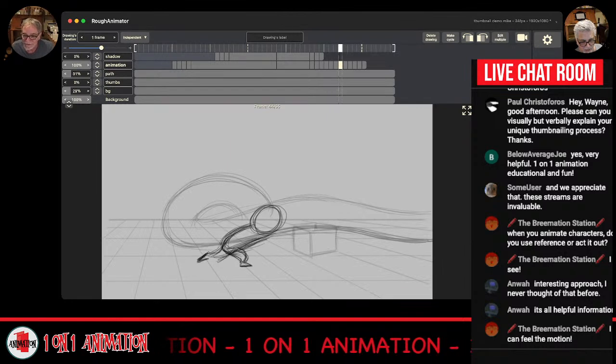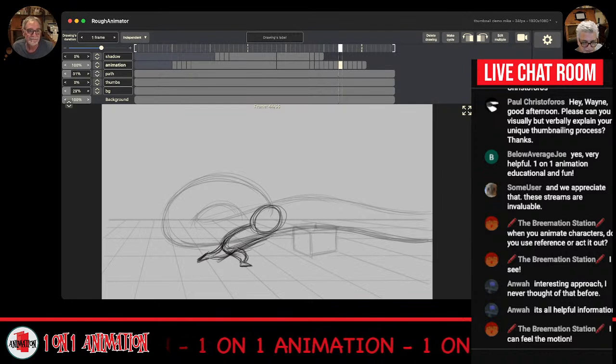Cremation Station says, I can feel the motion. Cool. That's what I'm hoping. Yeah.